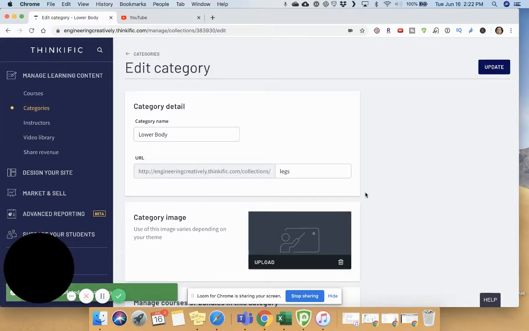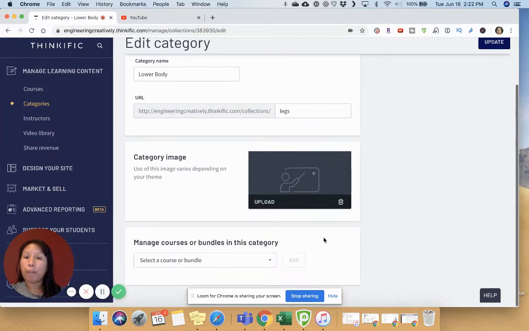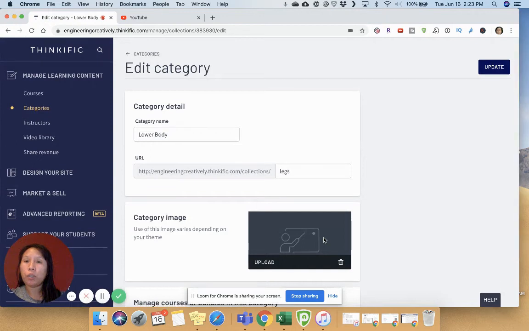You also want to be consistent and upload an image for each of the different bundles so that it makes it easier for students who are sifting through your site to focus on the areas that they would like to purchase from you.